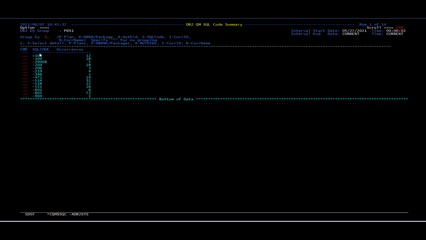So this shows the SQL codes for the selected intervals, the negative, and you can actually also collect positives if you want to. It's possible to group the SQL codes and drill down by various options. So here I'm grouping by SQL code.